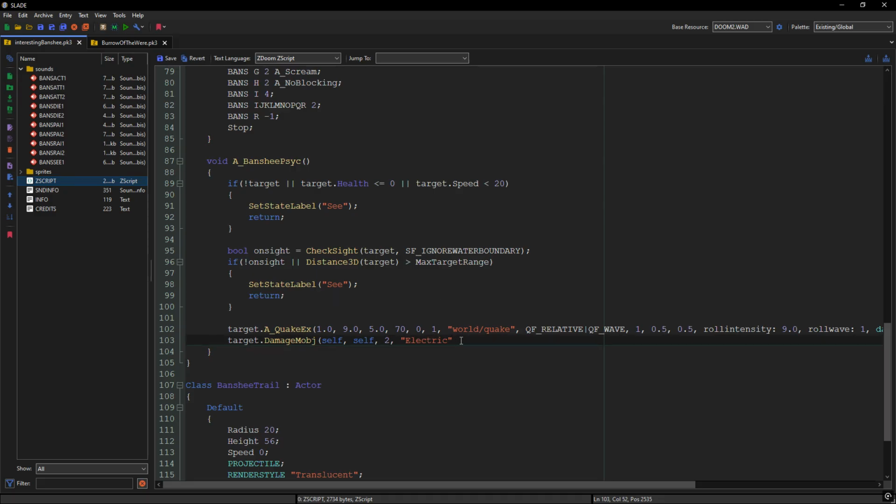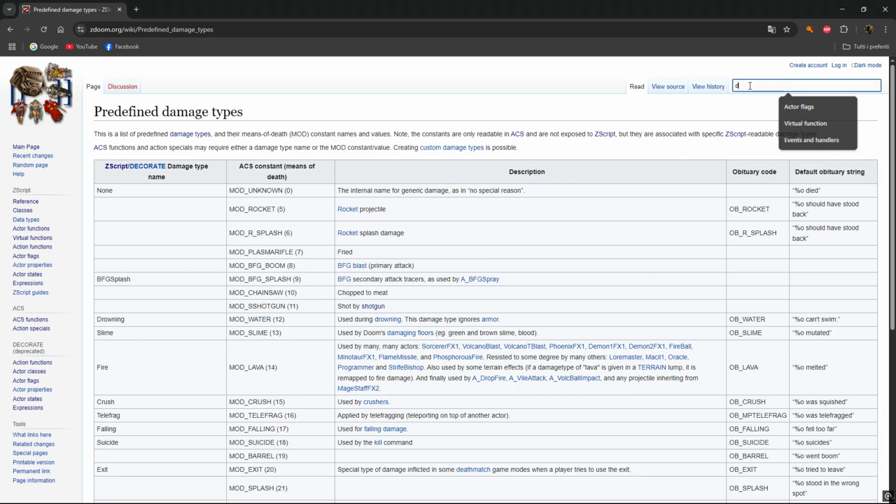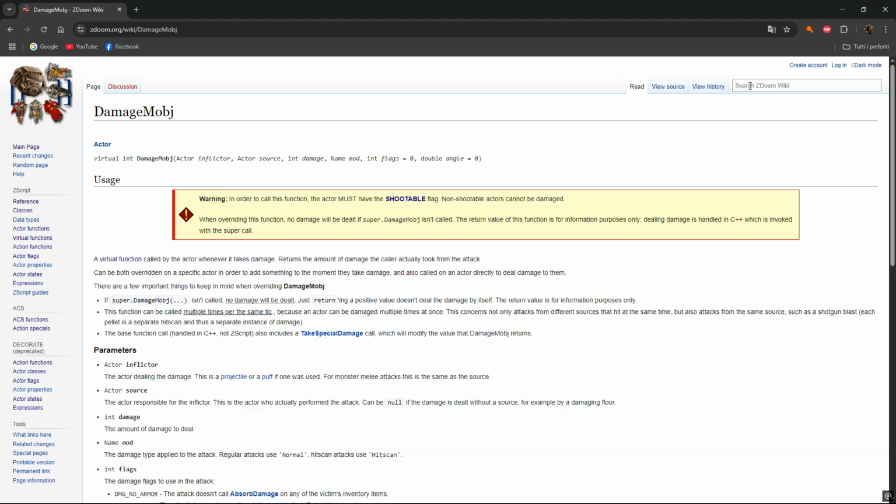Remember though, damage types don't have any sort of hidden properties. Me dealing electric damage doesn't mean that the monster will enter some sort of specific state or will deal some weird quirk around here. You can just use this to specify, for example, a specific state if you want, but it won't do anything really. Flags. I still don't remember the flags for this, so we're going here, DamageMobj. Here you go. Now, oh, don't care.